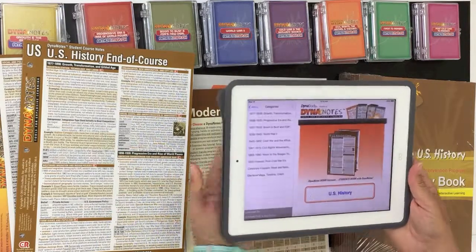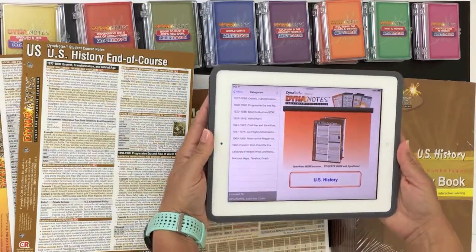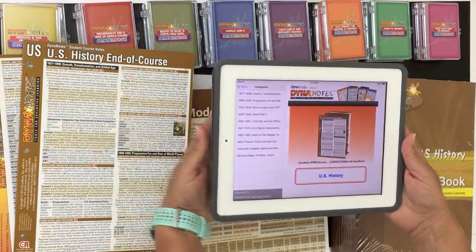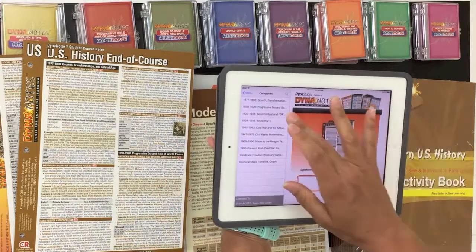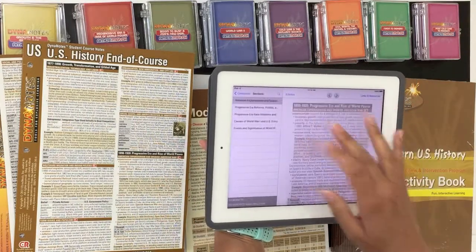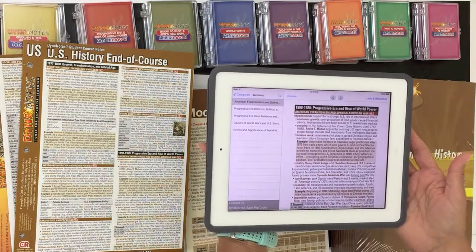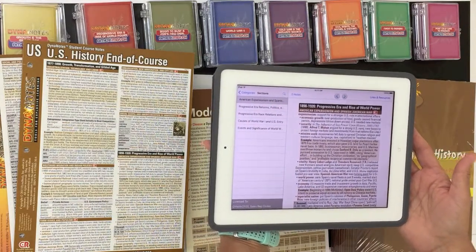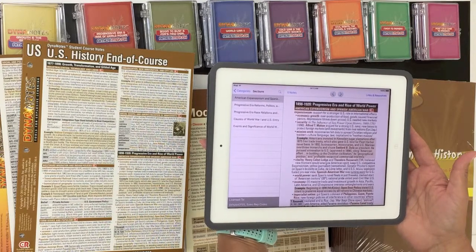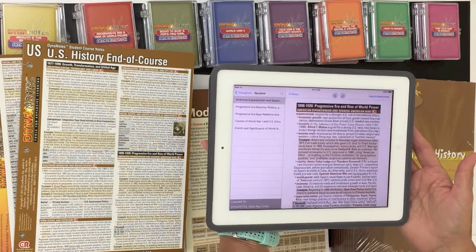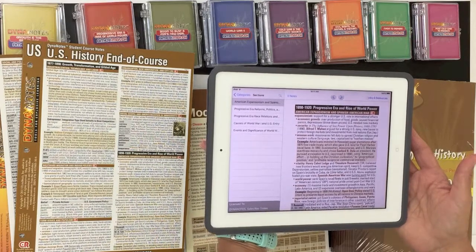If your campus has subscribed to digital DynaNotes, then there's no need to get the printed notes because you have the same information digitally. This is an iPad running the DynaNotes Plus app. You can also access the same information via our web access. There also is an app for Android devices.